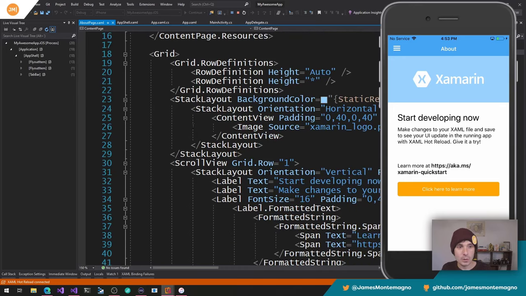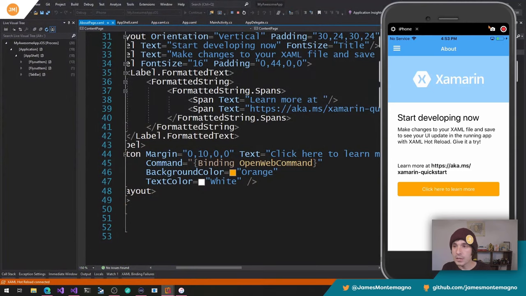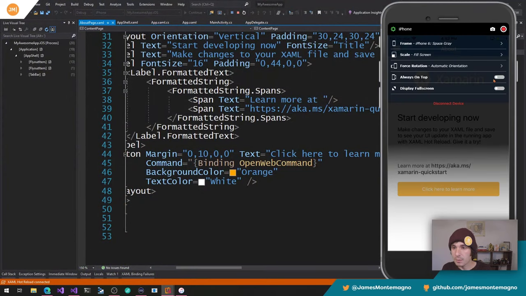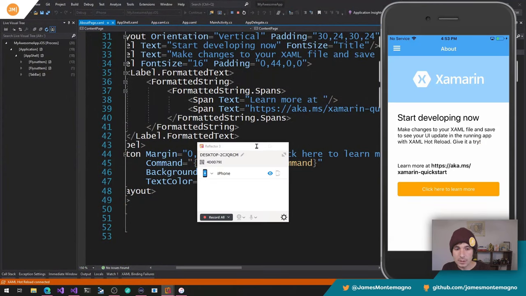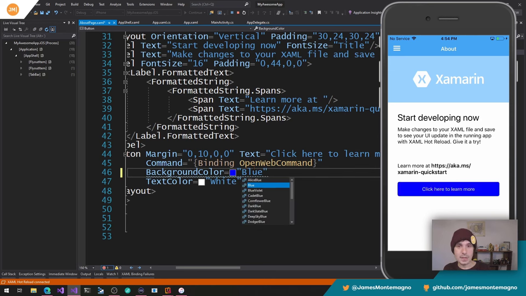And of course, if I go into that about page, we could go ahead and change some stuff. So let's go ahead and set always on top for this. And I can then maybe change this to red. There we go. And we can see it changes to red automatically. If I change it back to blue, that same hot reload of that XAML is happening automatically for me.